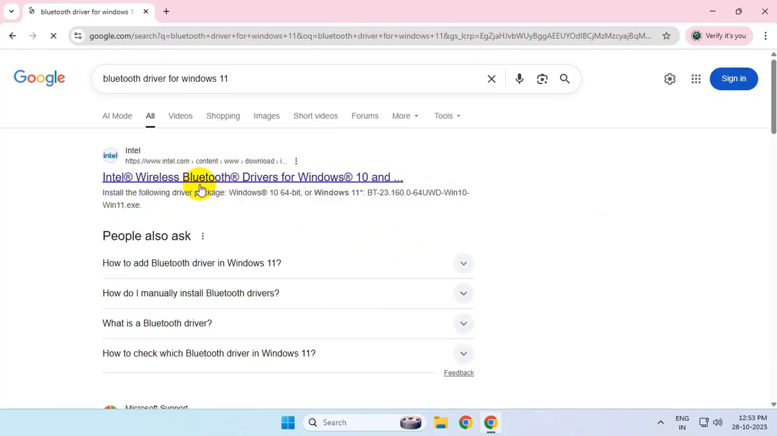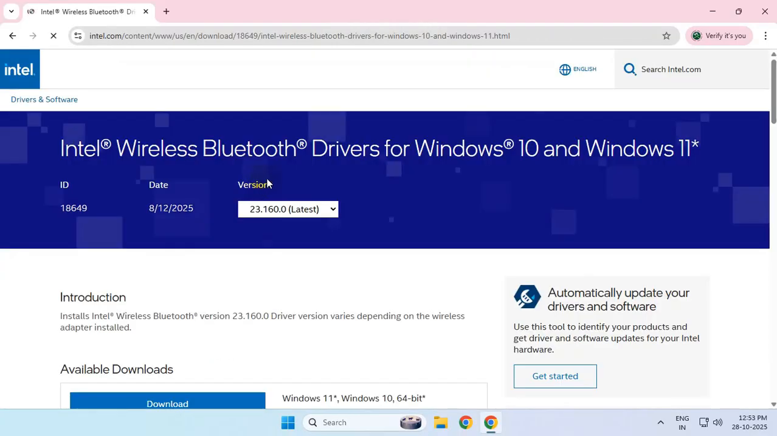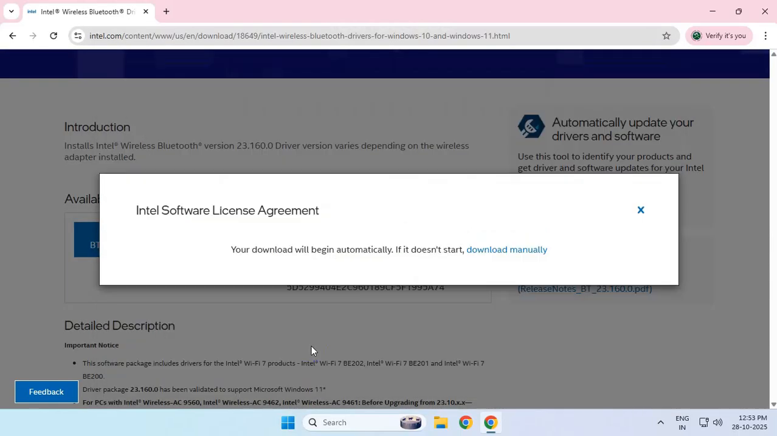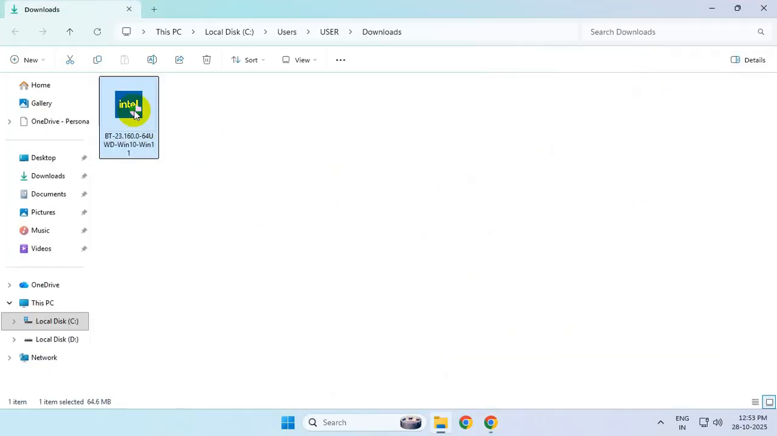From the search results, go to this Intel's web page. Scroll down the page and click on download. Accept the terms of the license agreement and wait for the download to complete. Once downloaded, simply right click over the file and run it as administrator.